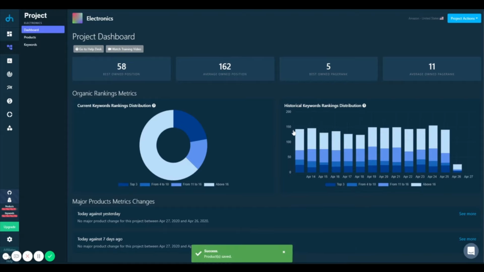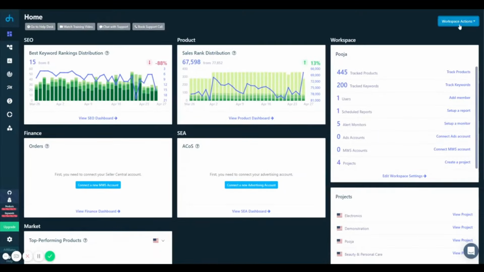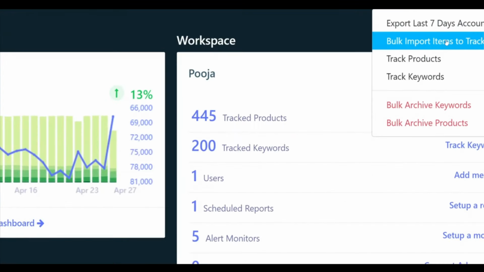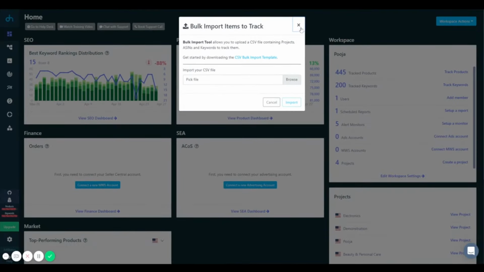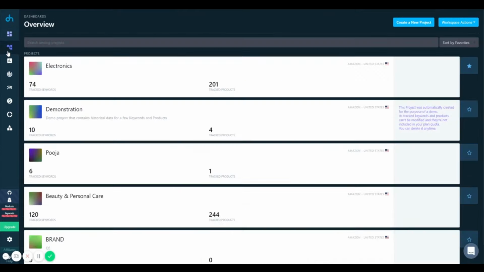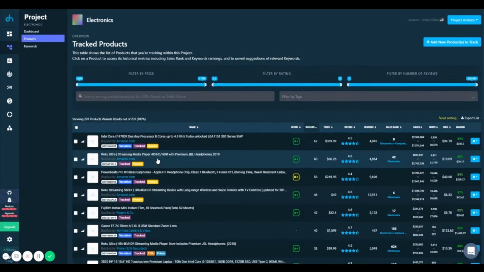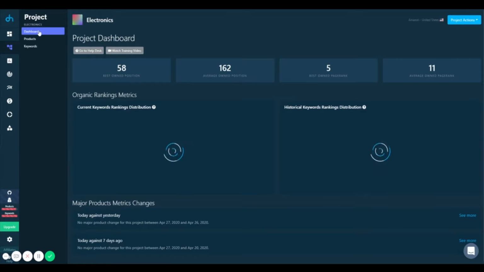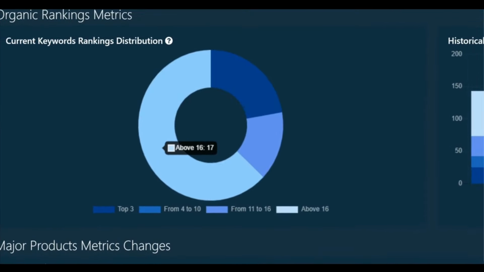Alternatively, you can use a bulk CSV import tool from the Workspace Action dropdown on your home screen. DataHawk will then automatically start pulling and updating information about those items, giving you tons of analytics and insights about products and keywords. It may take a few minutes to a few hours for the data to be pulled for the first time. On DataHawk, keywords or search queries are used for market research and search engine optimization on Amazon. For instance, monitoring the organic keyword ranking of a product will require that you monitor both product and desired keywords in the same project.